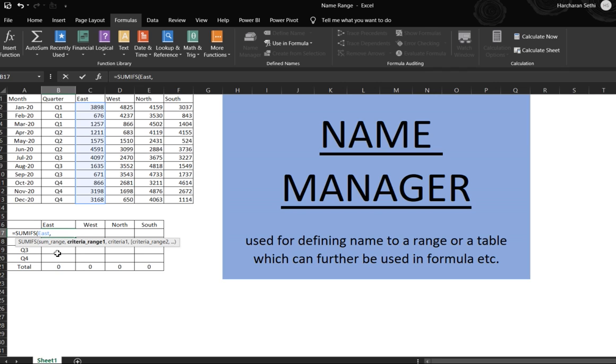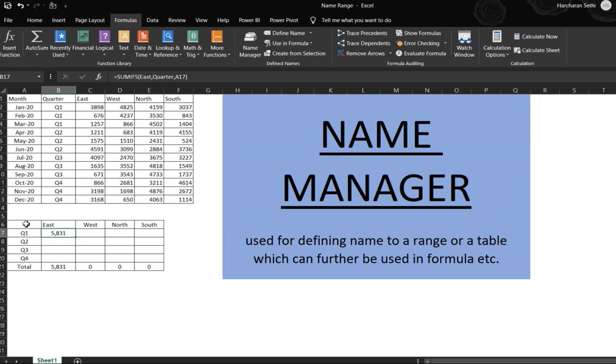comma, the criteria range. The criteria range is the quarter. So we'll mention again, instead of selecting the range, we'll mention quarter. It'll appear here, and the selection criteria is the quarter which we have defined in this column, which is this A17. Click enter. So it has identified this. We'll drag this. So it will give us the sales for each quarter without selecting the range, just by mentioning the name of the range itself.